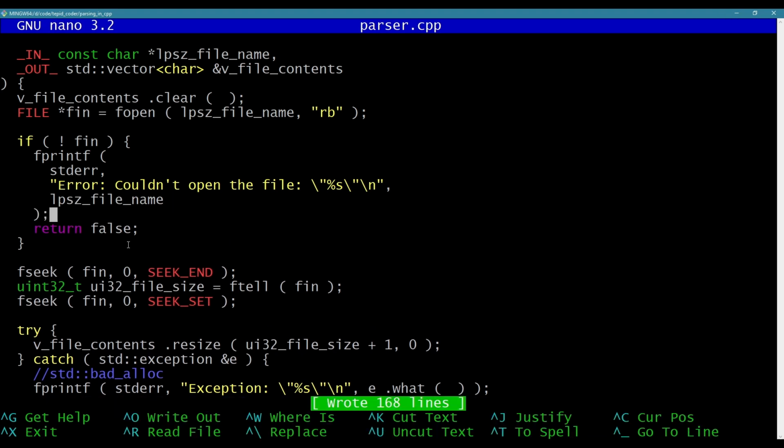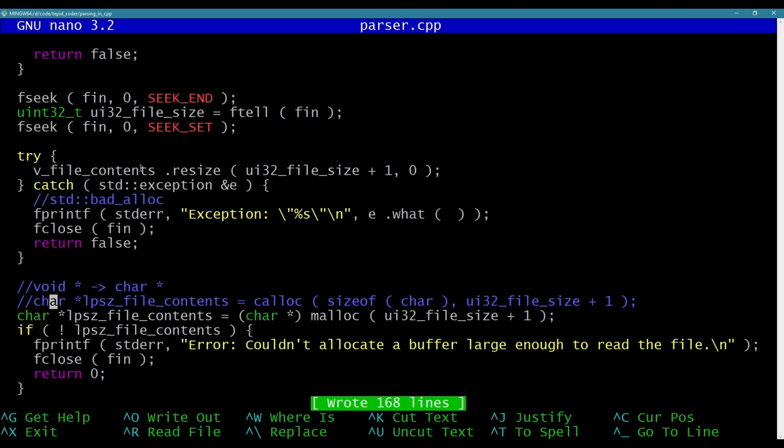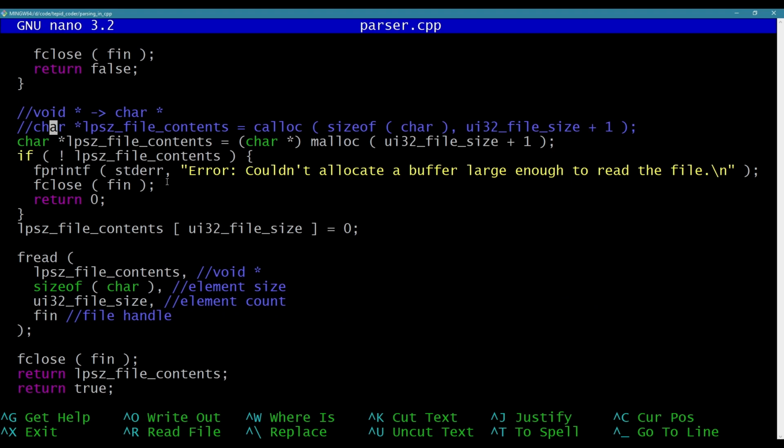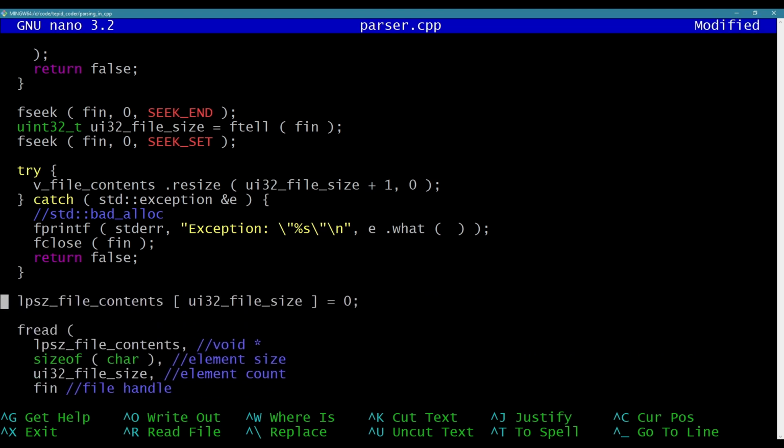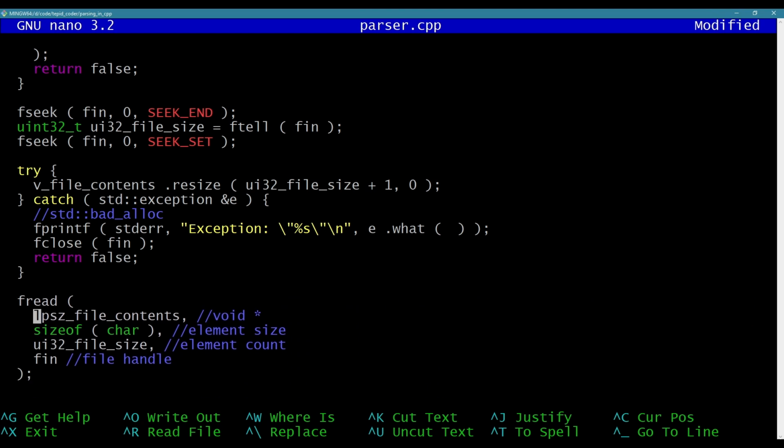Okay, what else? So at this point we've allocated enough characters inside the vector that we can fit the whole file, plus 1 null terminator, and I've initialized all of the characters to 0. So the null terminator at the end is already a 0. So I don't need to worry about any of that anymore, but I need to be able to say where the buffer is.